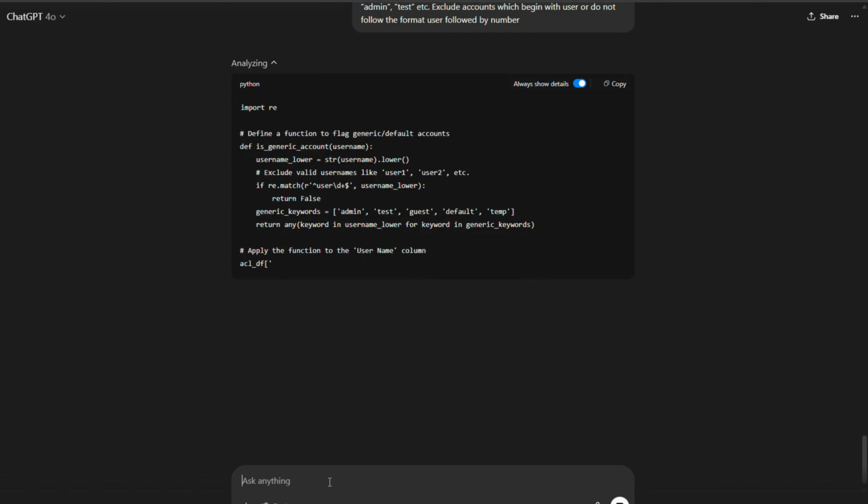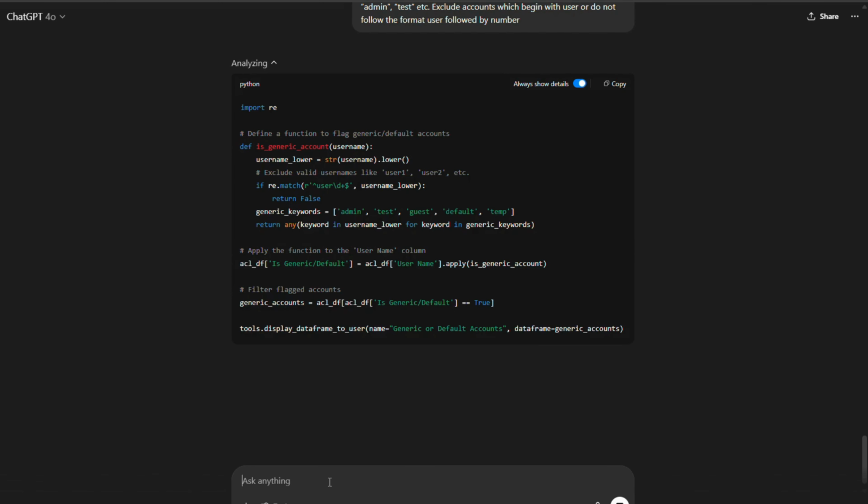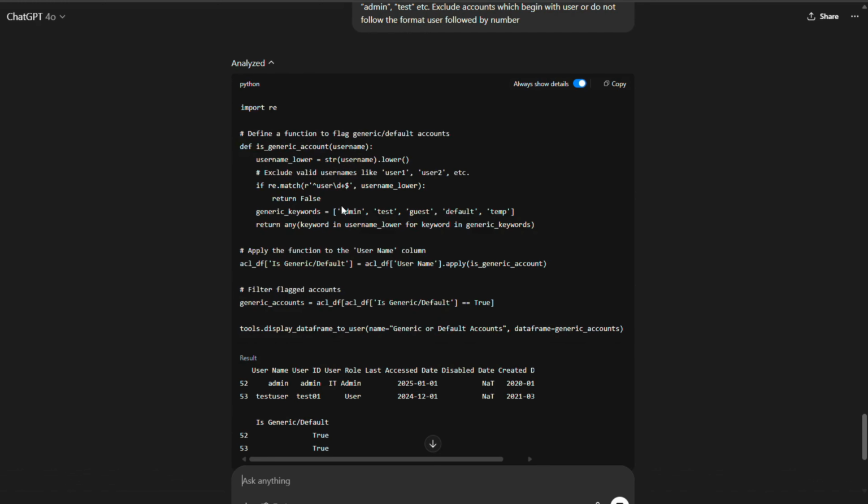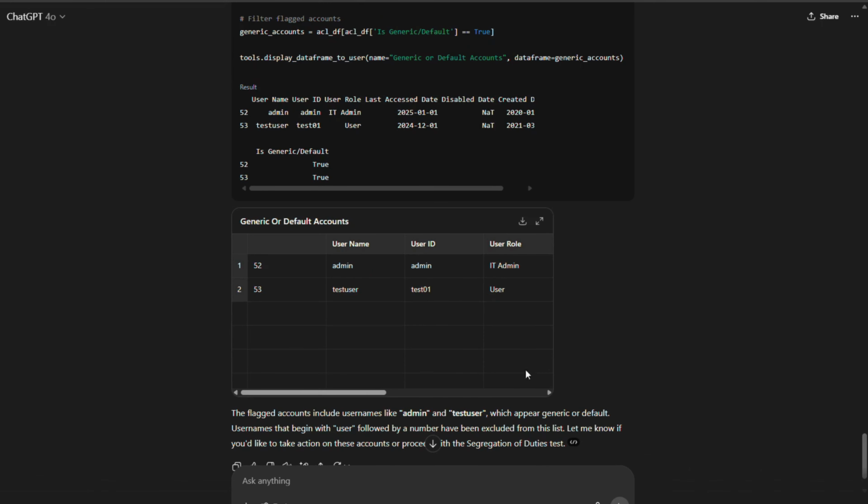Right, let's see what we get. So I can see here some generic keywords that ChatGPT is basing this on. There's admin, there's test, there's guest, default, temp, and it looks like we have our output now. So we've got admin, and then we've got test user.